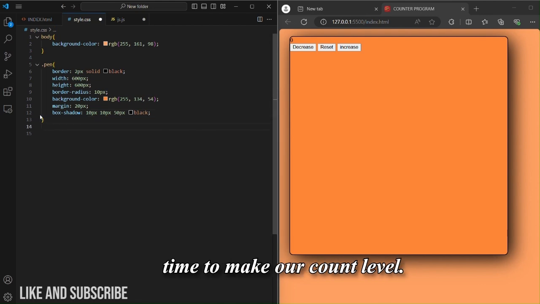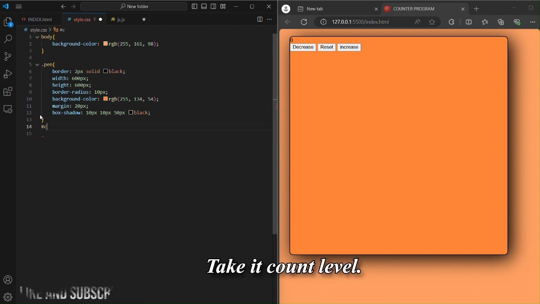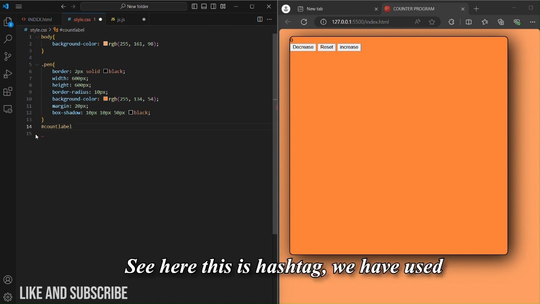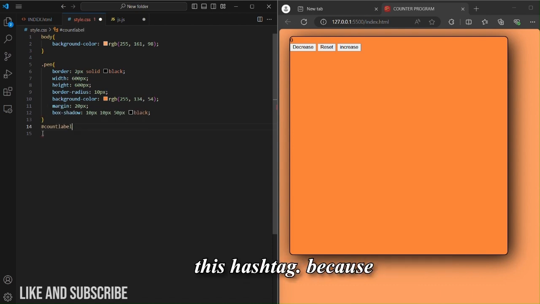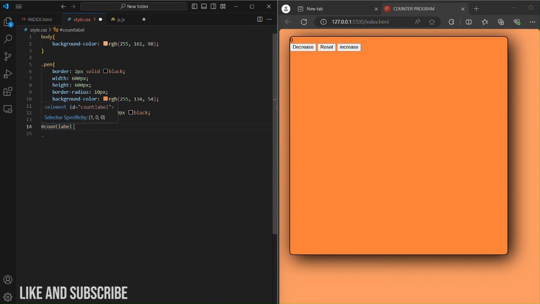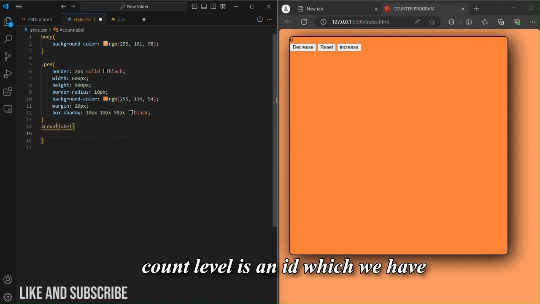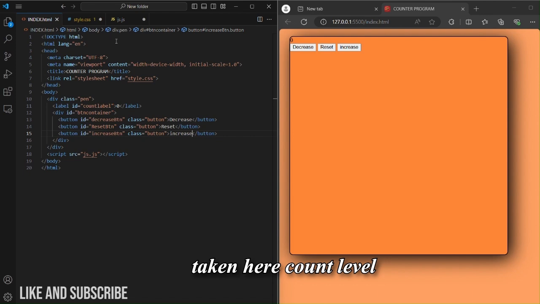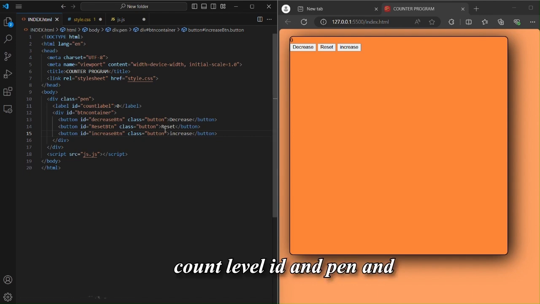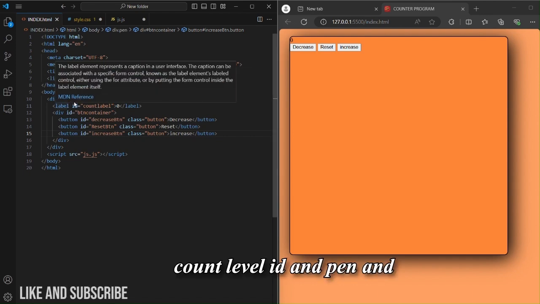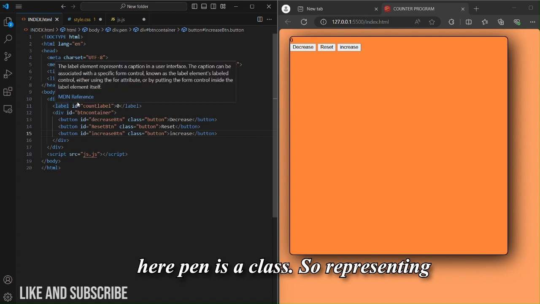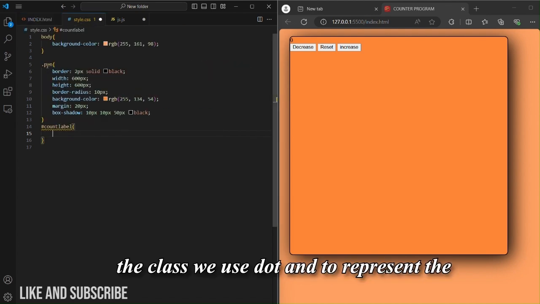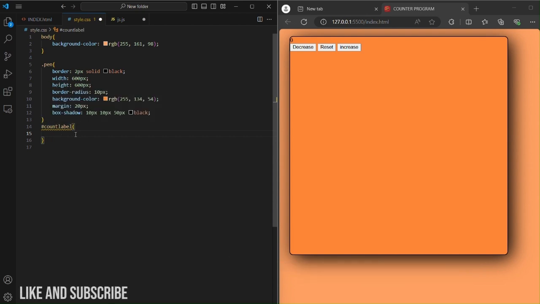Now it's time to style our count level. See here, this is hashtag. We have used this hash because count level is an ID which we have taken here, and pen is a class. To represent the class, we use dot, and to represent the ID, we use hashtag.